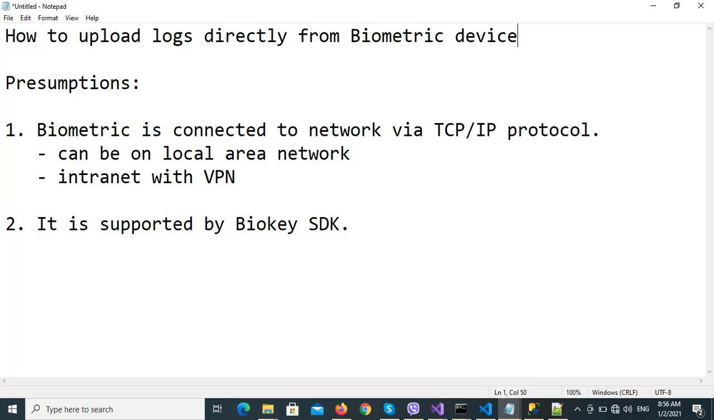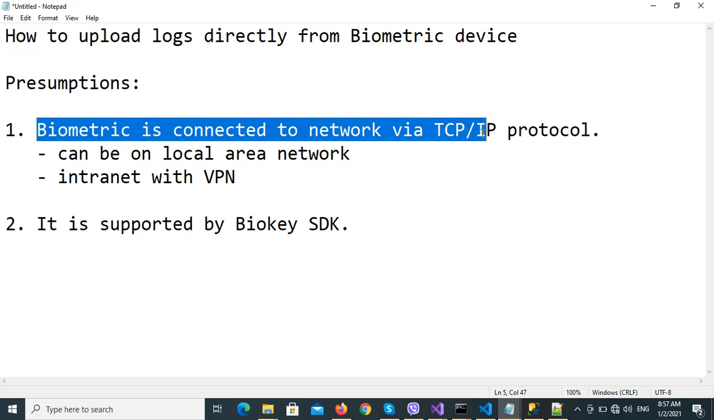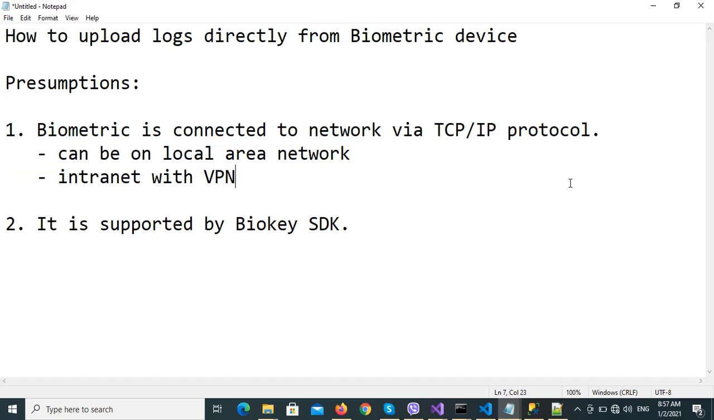But there are some presumptions or conditions to be met in order for us to connect directly to your biometric device. Number one is the biometric is connected to the network via TCP/IP protocol. The connection can be on a local area network. That means your server and your biometric are in the same building. They are just on the local area.